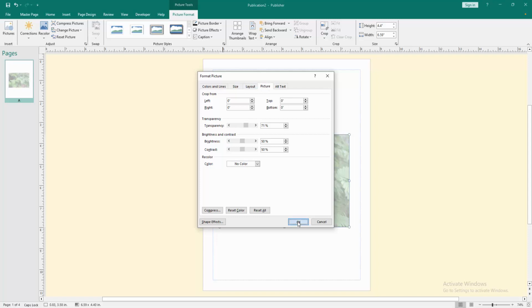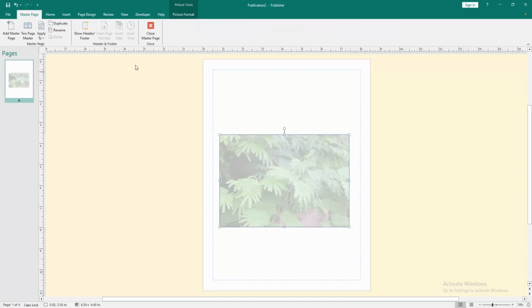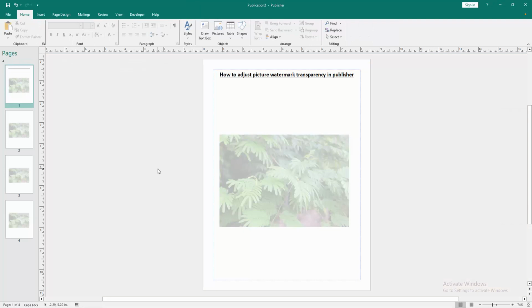Now I increase this and click OK. Then we can see we adjust the transparency very easily. Go back to the Master Pages section, select Close Master Page.